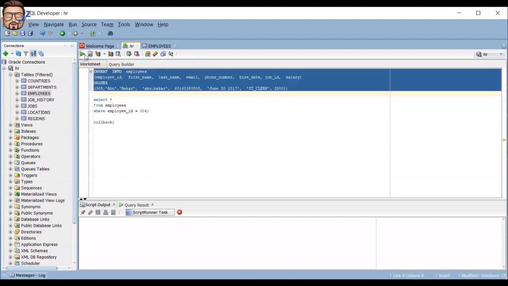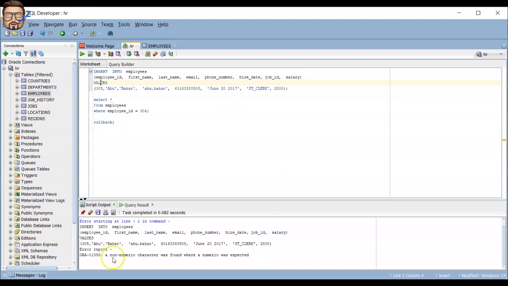Okay, so if we execute this query, it will give you an error: a non-numeric character was found where a numeric was expected. Okay, this one is for the hire date. So this is a character, because normally something that we include inside the single quotation mark is a character. So maybe we can change this one into TO_DATE of this value. Okay, so let's try to insert this one.